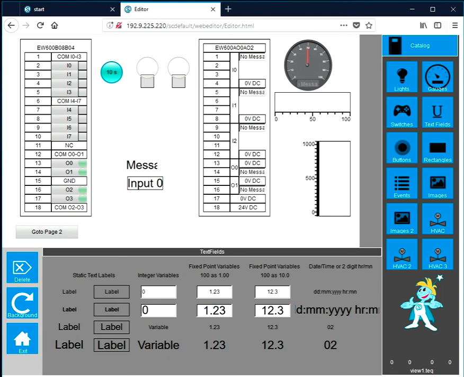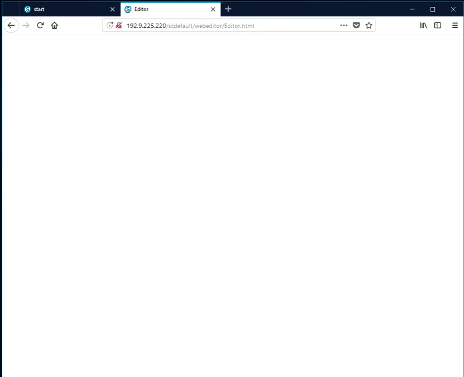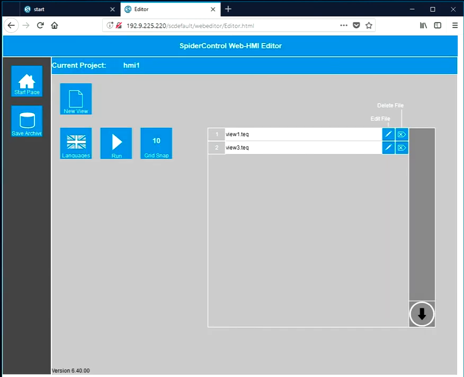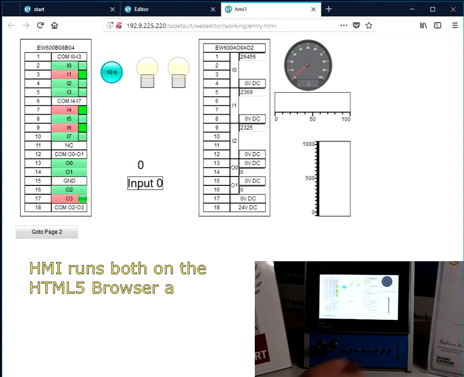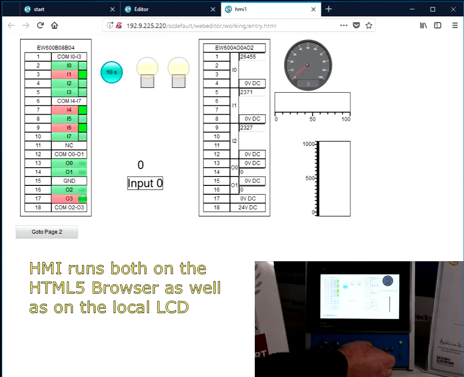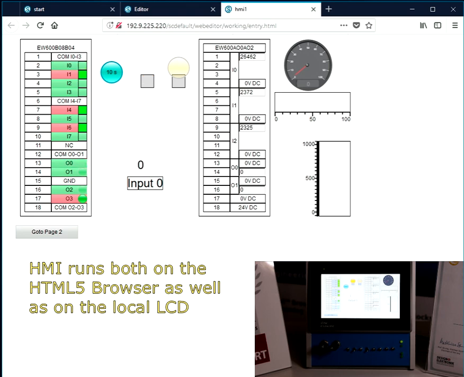We'll quit, press run, which will build, compile and display our modified HMI, and we're now again able to play with the switch and turn the respective value on and off.